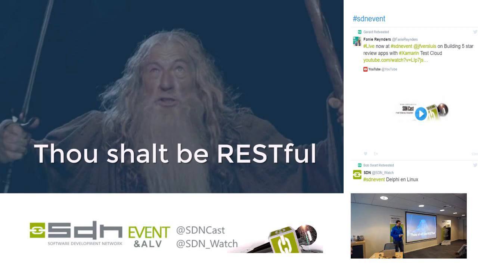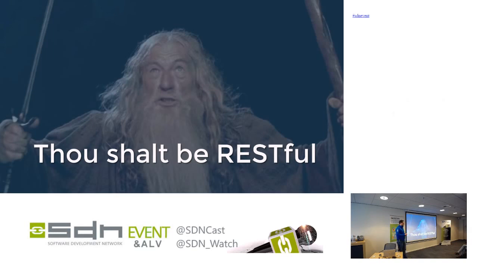Thou shalt be restful. Where's this picture from? It's from Lord of the Rings. So to be restful, it turns out that Roy Fielding did his thesis on HTTP, and he defined 6 constraints to be able to qualify to be restful. So there are rules, commandments to be able to be restful in your world.